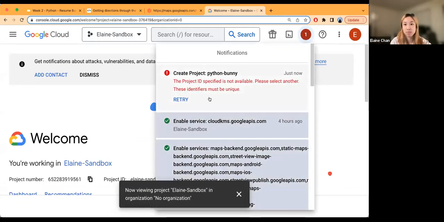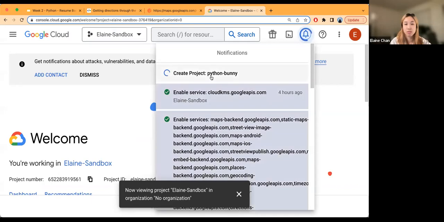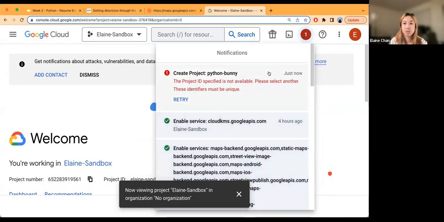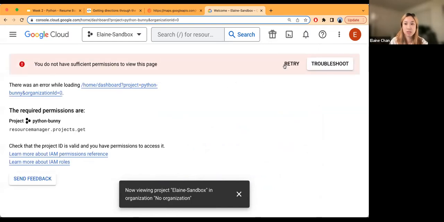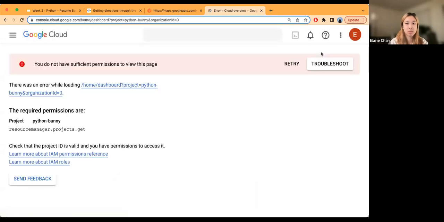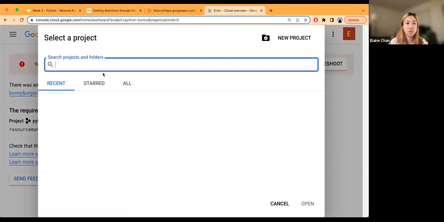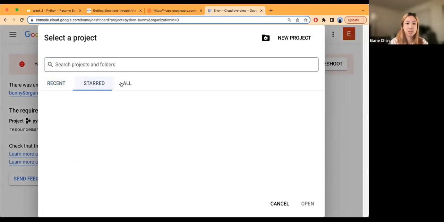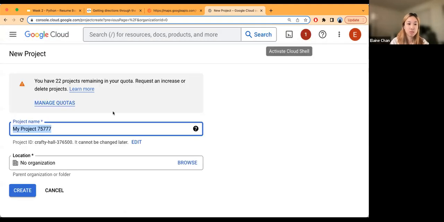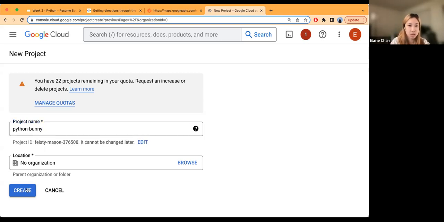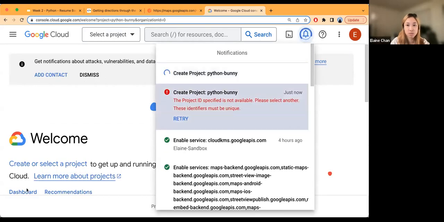Okay. Oh, okay, that's fine. Why is that? That's interesting. Let me try to create another. Okay, so Python Bunny. This is the first time I'm getting a create project error.